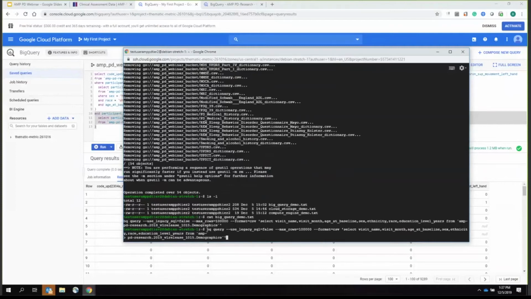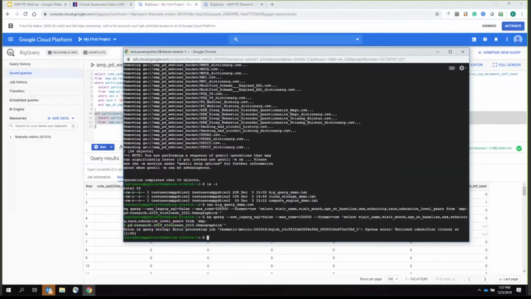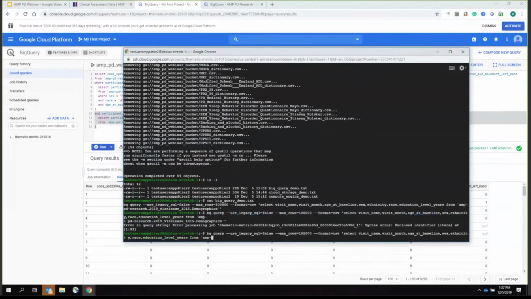So here I'm running a BQ query command. I'm telling it I want to provide a SQL statement. I only want 10,000 rows, and I want it to be in CSV format. And then I give it the specific query just like I created in our user interface. And when I run it, it doesn't work because I didn't copy it correctly. So let me do that again.